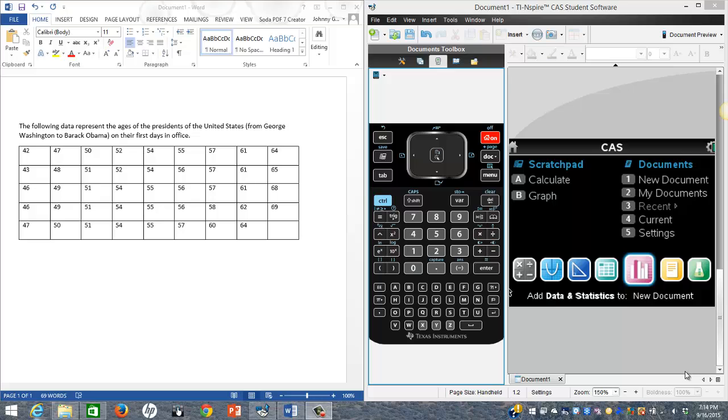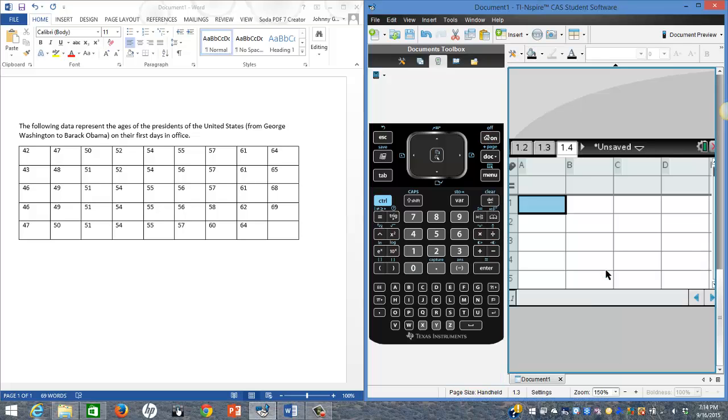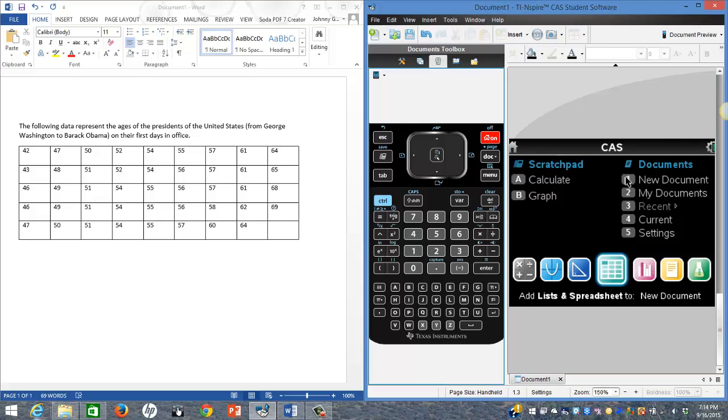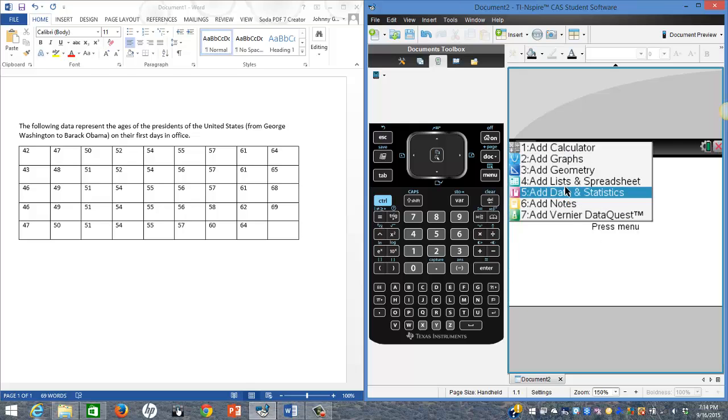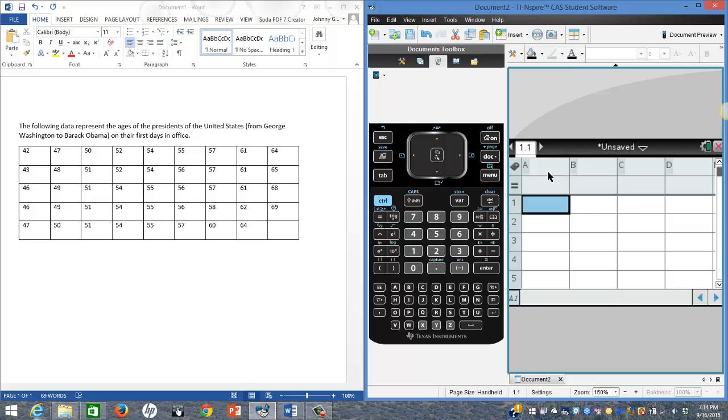So first off, you're going to enter your data in through a spreadsheet. On your home screen, if you're not there already, just click Home, and then click Add Lists & Spreadsheets. I'm actually going to go home again and do a new document. It really doesn't matter. I'm not going to save the document I did. So I'm going to add a Lists & Spreadsheet. I need to give it a title. You always want to highlight this upper box here and give it a title.